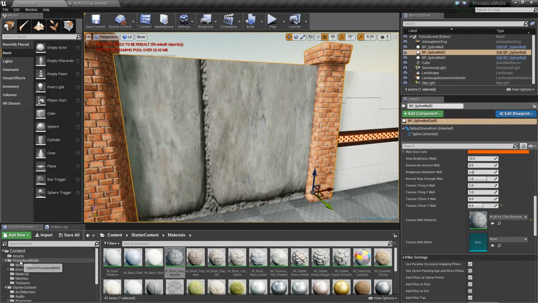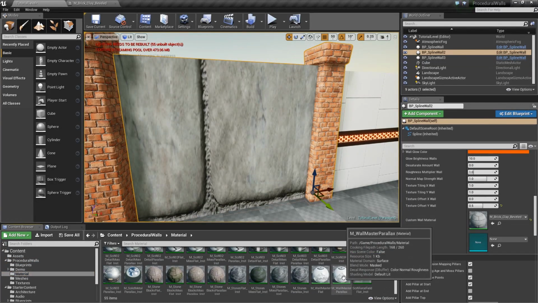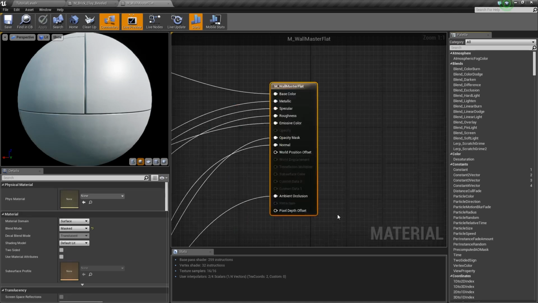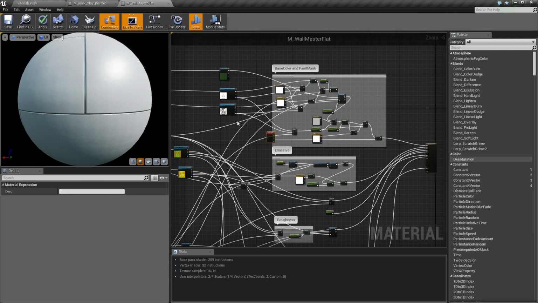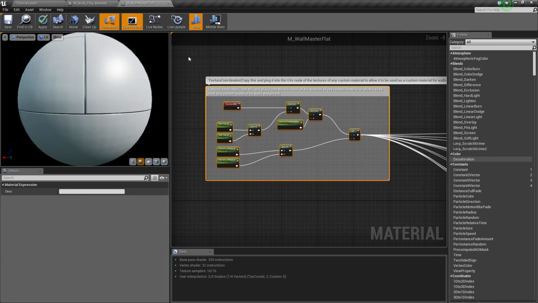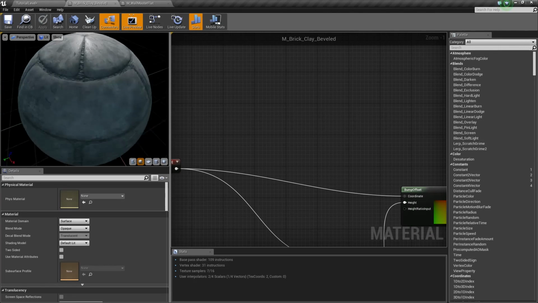So what we can do is go to our procedural walls, materials, scroll down to our master texture. You'll see it says M-Wall Master Flat and M-Wall Master Parallax. You can go into either of these. Let's go into this one. And where the texture coordinates are set, you'll see we've got a bunch of settings. So you can just select all of that, right click, say copy, then go into your custom material that you want to use for the walls and find its texture coordinates.